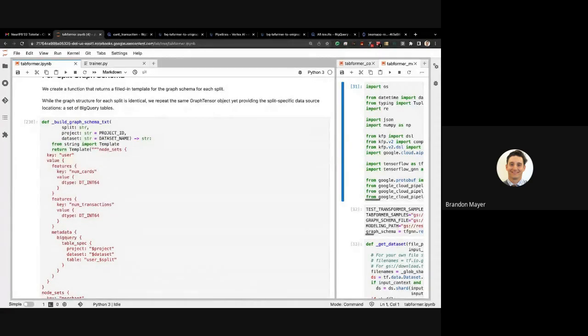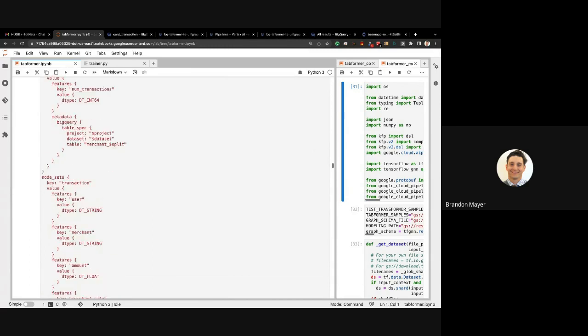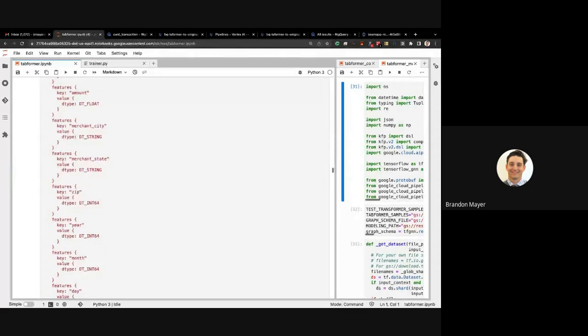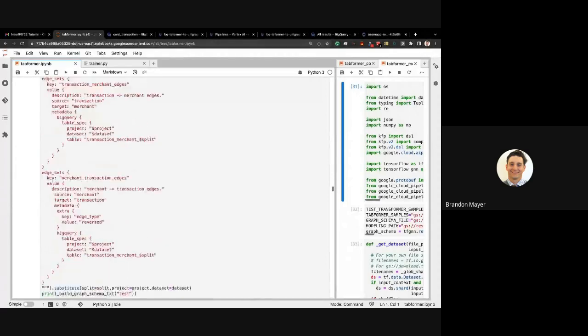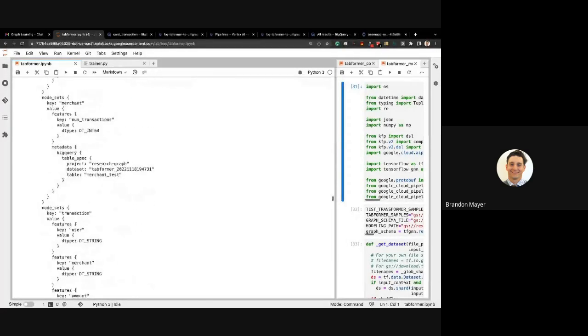So again, we need a graph schema for each split. The structure of the graph schema will be the same, but the location of the tables are going to be different. If you recall, we created 3 BigQuery tables, one for test, training, and eval. Sorry, training, validate, and test. So this is just what that string will look like at some point.